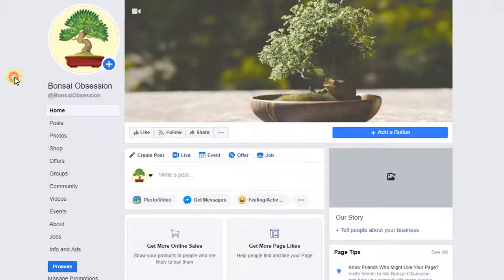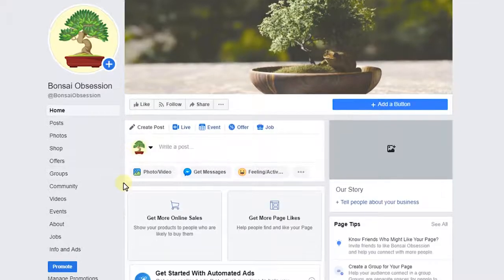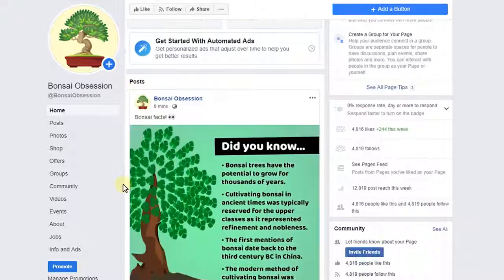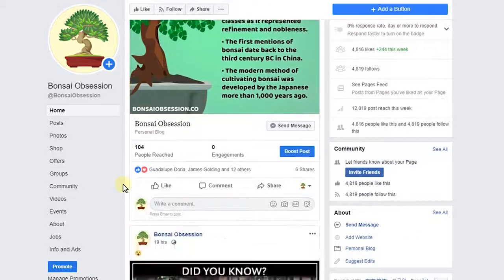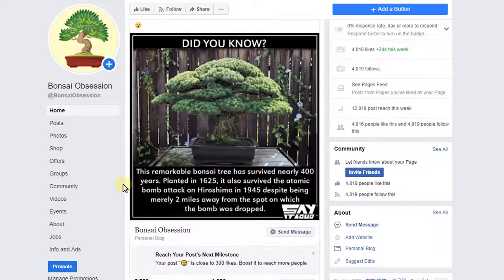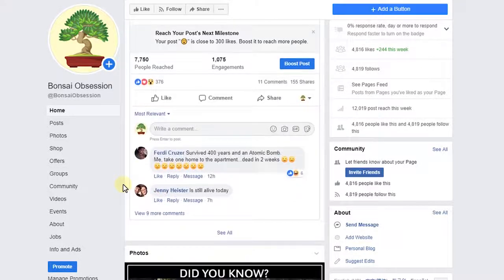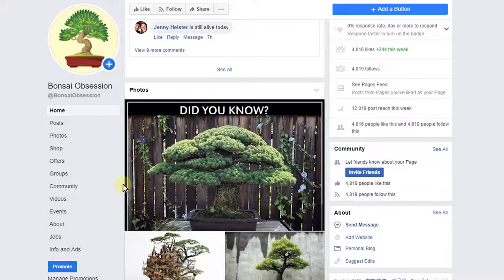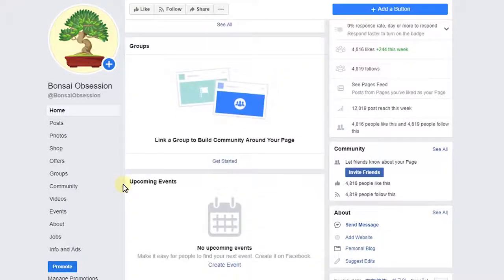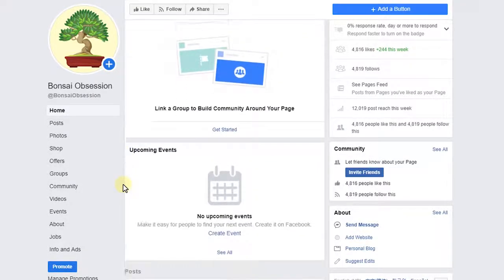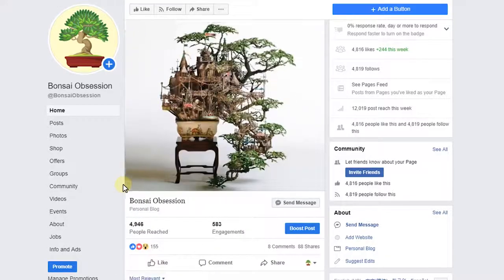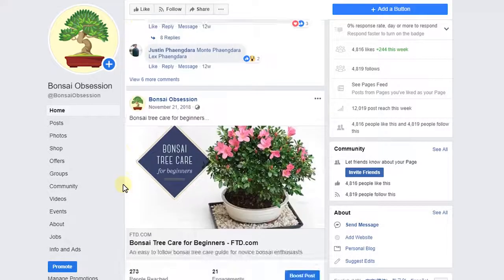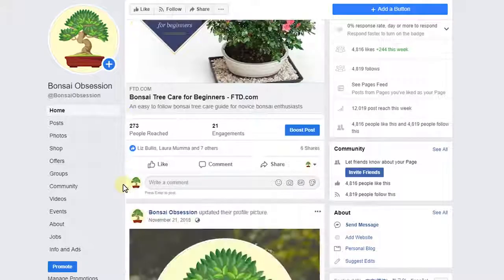Step 5 is automating your pages. So managing a page and posting out new content all the time can be quite time consuming, especially once you get to the point where you have multiple pages on the go. But thankfully there are a bunch of tools out there that you can use to take the headache out of this process so that your content goes out on autopilot at exactly the times you want.